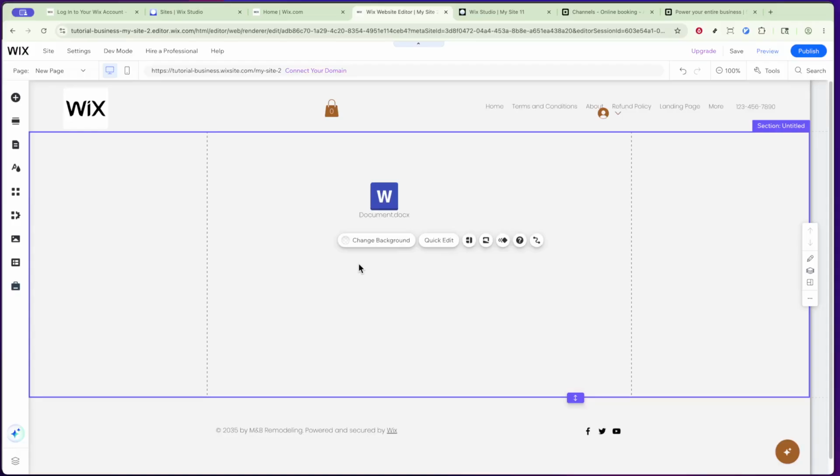Finally, save your changes. This is absolutely crucial. Saving ensures that the document button is fully functional and visible to visitors when they access your site. Once saved, preview your site to test the button. Click on it to confirm that the document opens or downloads as intended. And there you have it. You've successfully added a document to your Wix website.